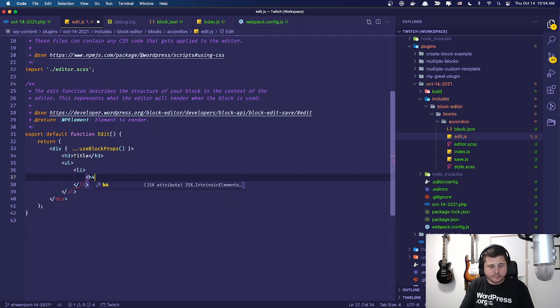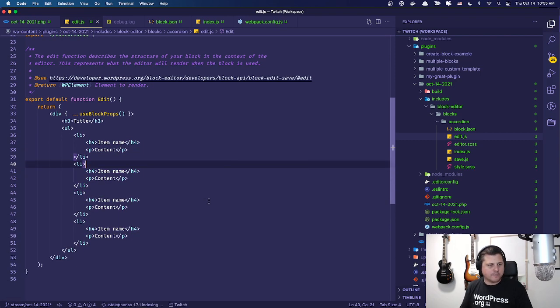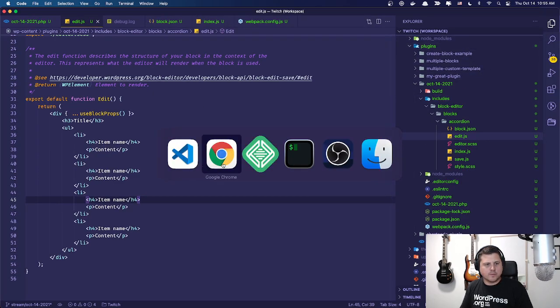An H4, item name. And then just for the sake of simplicity, we'll just do content, right? And I think this is sort of what we're going to want for markup, right? Because then each one of these, is that right? I don't know if that's right. I'll have to think about it. Anyway, so we'll come over here.